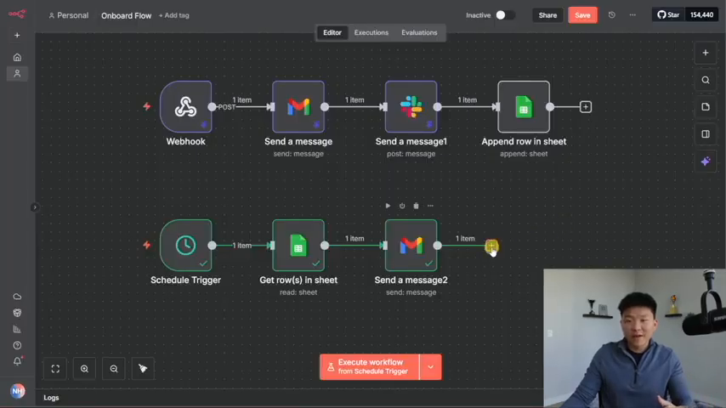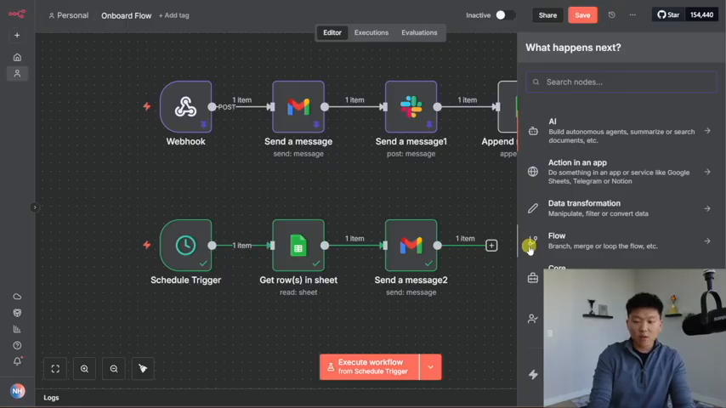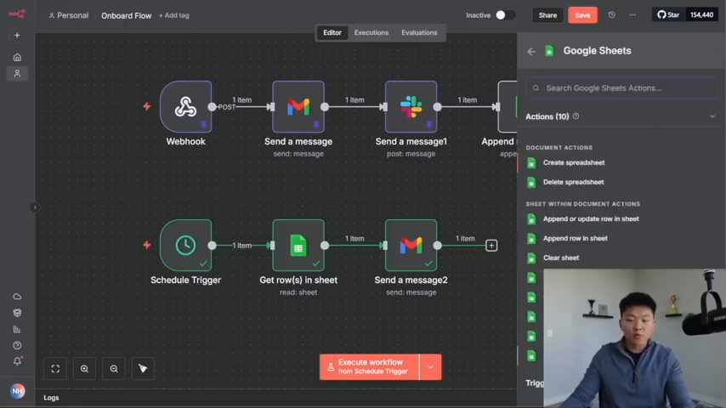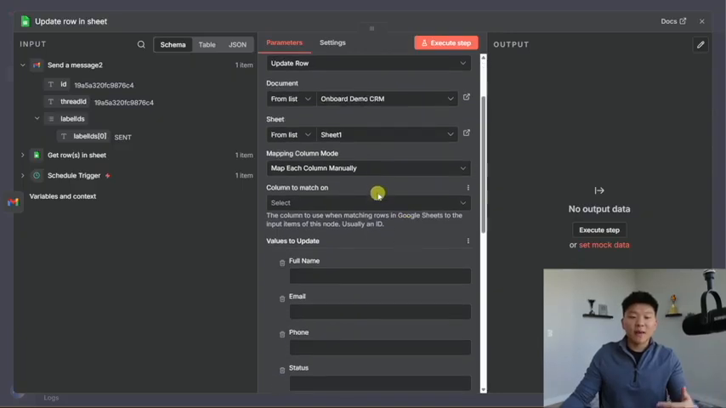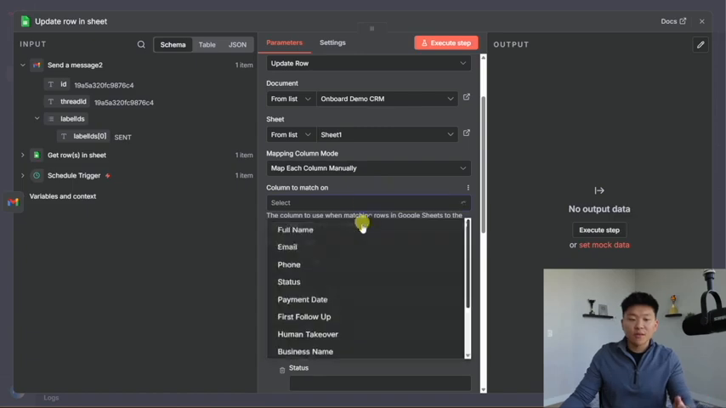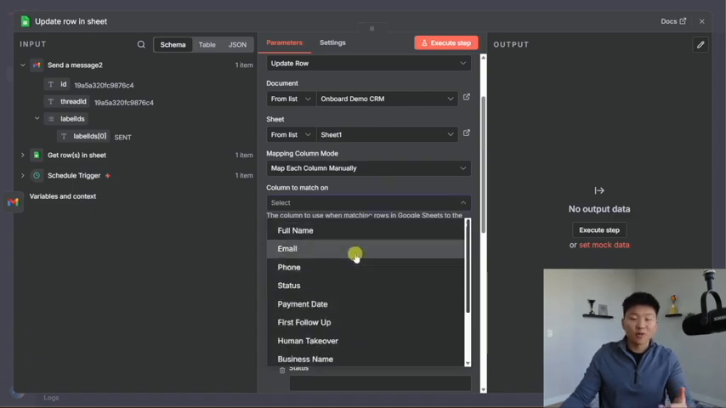But we're not done yet because we have to update the CRM to basically say that we have reached out to them automatically. So I'm going to go ahead and grab a sheet. We're going to do an update row rather than an append row. And then we're going to choose our document. Now, what this is saying is we need to match on some sort of column. It's asking us which row do you actually want to go update. And so we're going to match on email or phone because that's like a unique identifier.